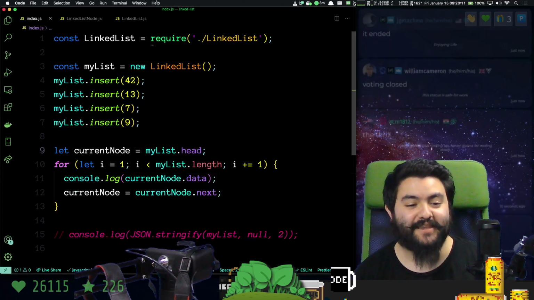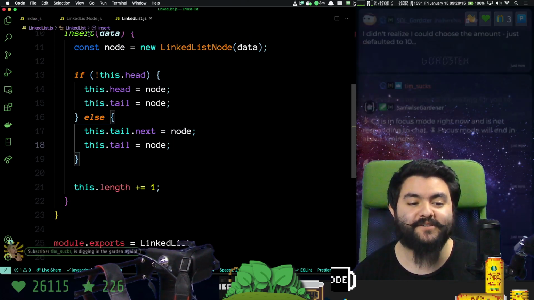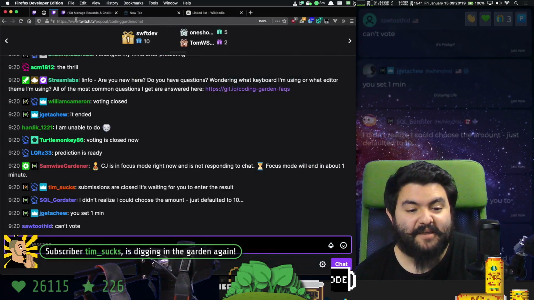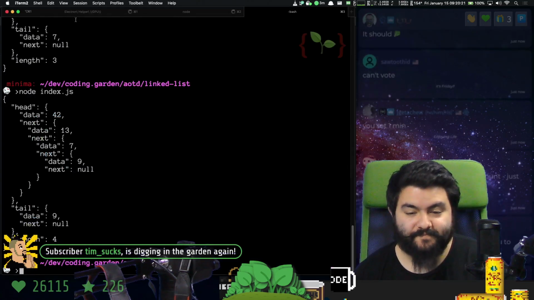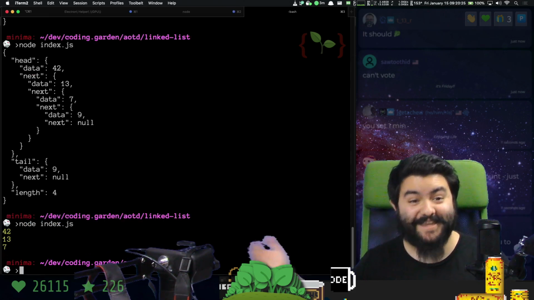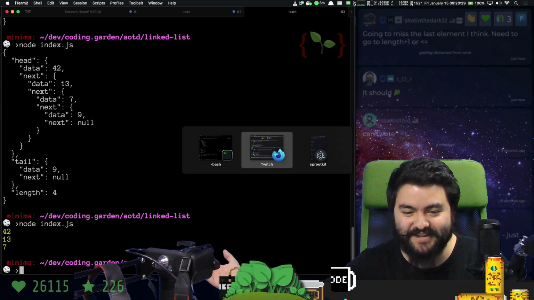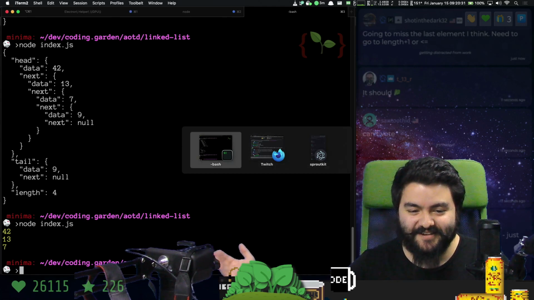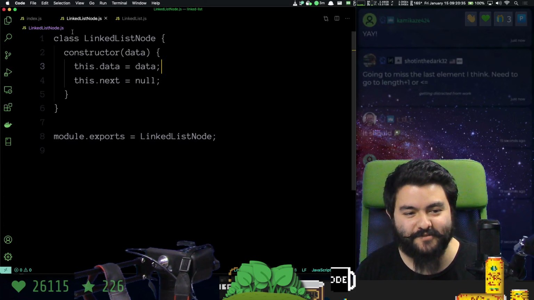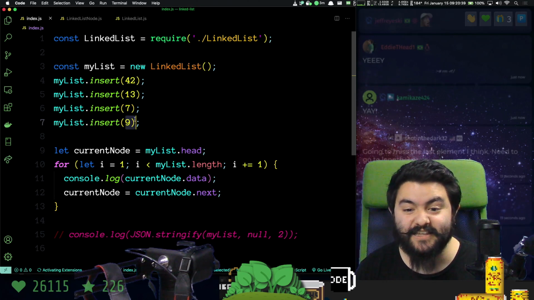T13R is surprised that the length just works out of the box. Well, I added it, so at the end of the insert, I increment the length. All right, so people have voted. Let's run it. It works! I can't believe it works. Did we miss one though? 42, 13, 7. Wait. Am I missing a value? Didn't I insert 4 of them? No, we're missing the number 9.